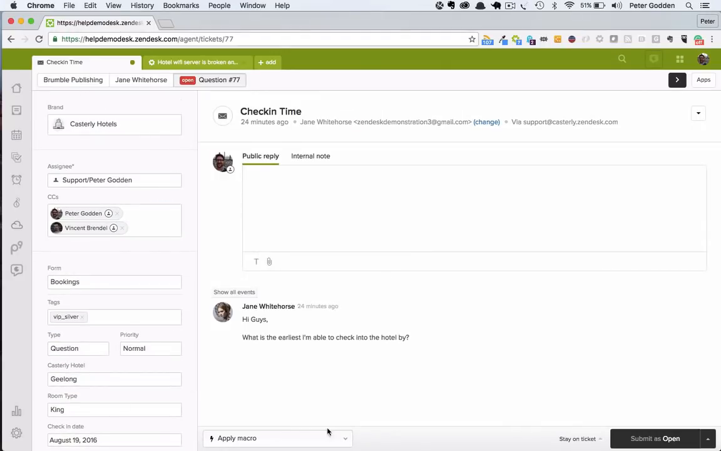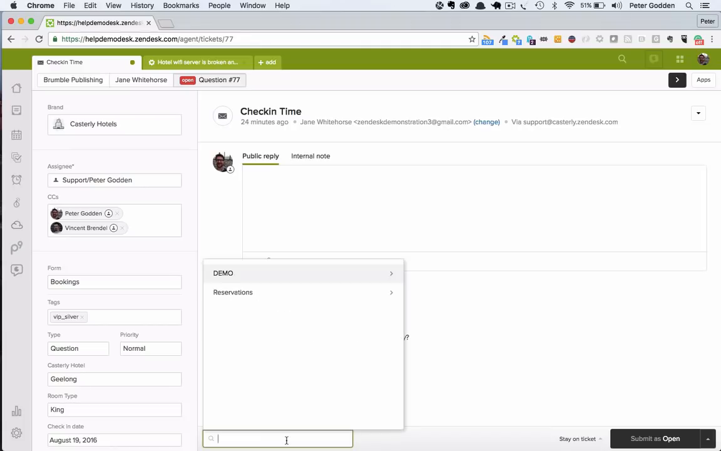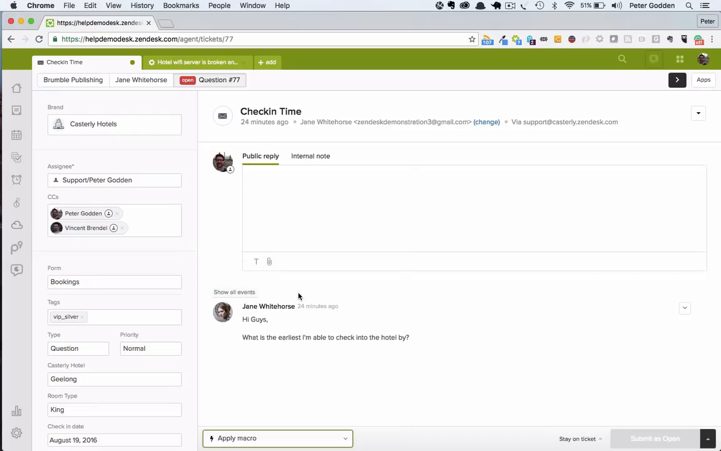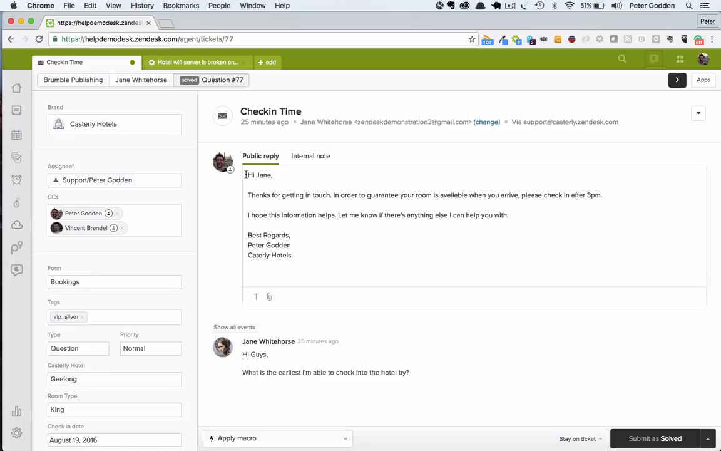Now down the bottom here, I've got this drop-up menu, if you like, called Apply Macro. And a macro is a set of predefined settings that you can add to a ticket to help you answer commonly asked questions faster. So in this case, Jane's asking for check-in times. I've created an example macro that we can use here that's adding a predefined response for that. Maybe we get that asked all the time.